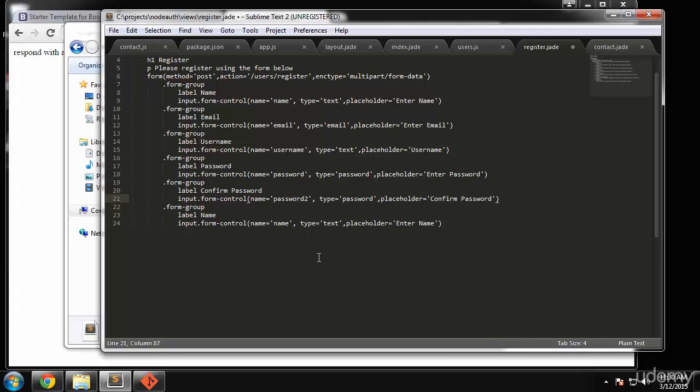Now we just have the image, the profile image. So we're going to change this to profile image. Whoops. And we're not going to actually have profiles for this project. We will at a later one, but I just wanted to demonstrate how you can upload images to a form.